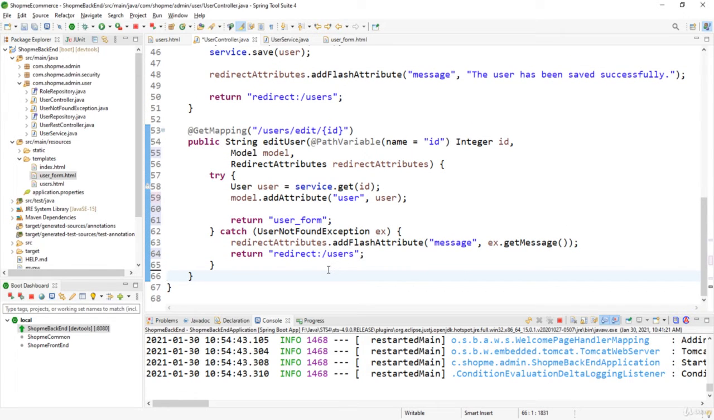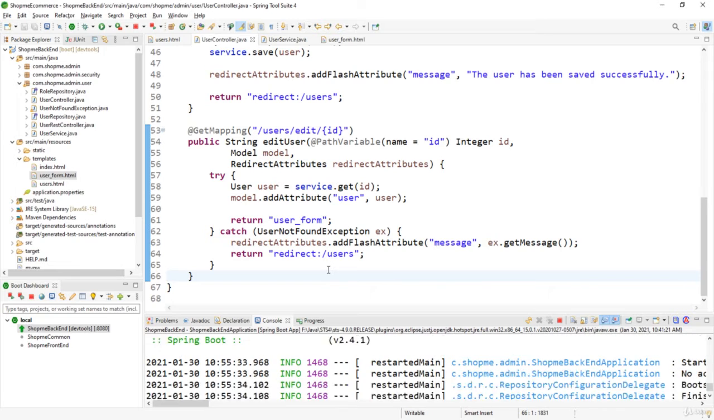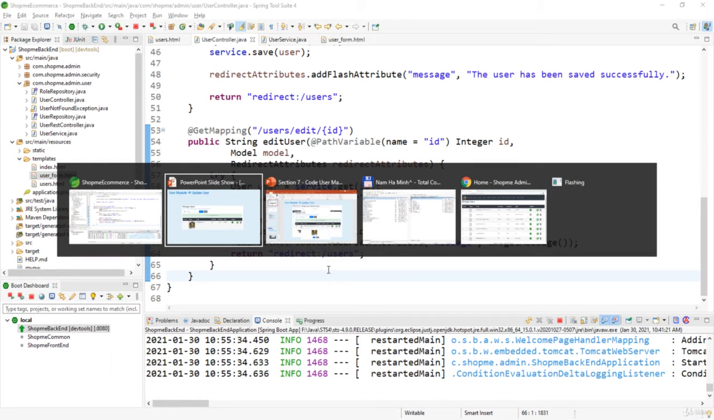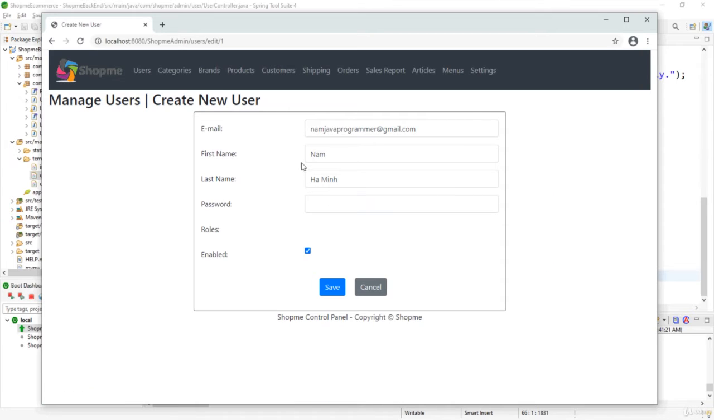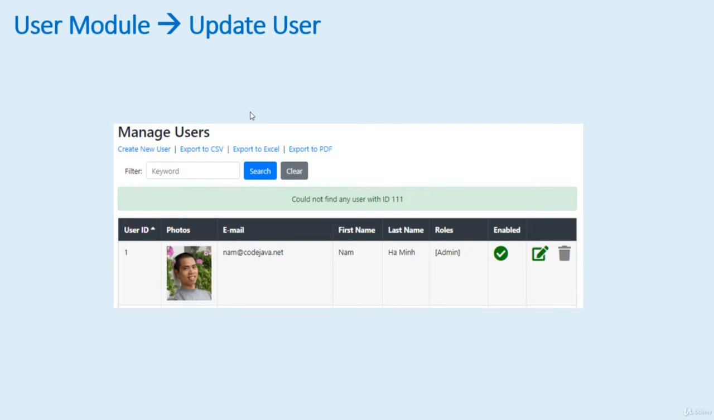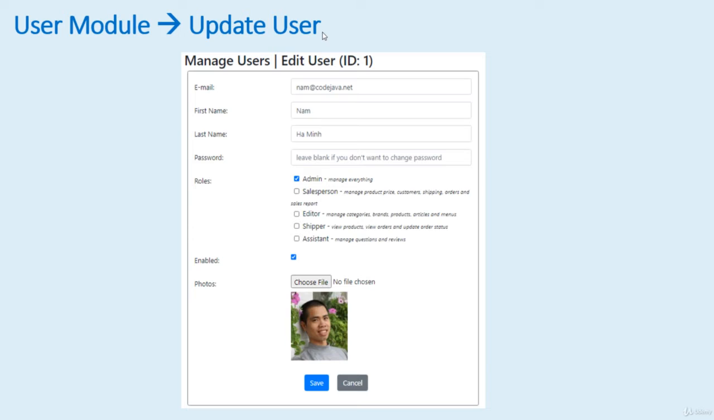Okay, save the changes. And let me try to edit the user Nam Ha Minh here. Click the edit button here, and you can see the details of the user Nam Ha Minh appears in the form here. And also we need to update the title of the page here to edit user, with the ID here. You see, edit user followed by the ID of the user being edited.